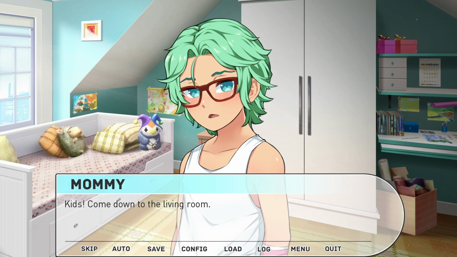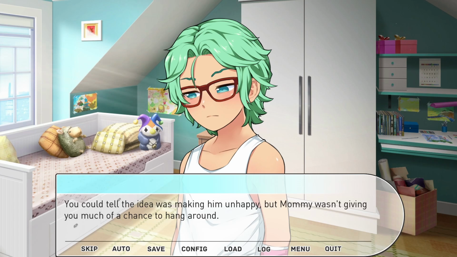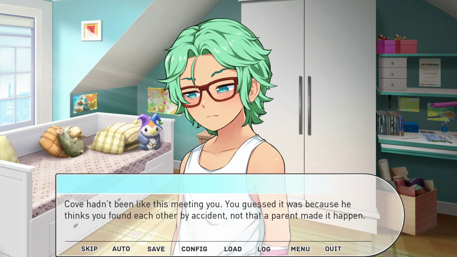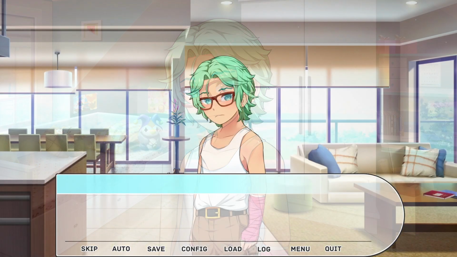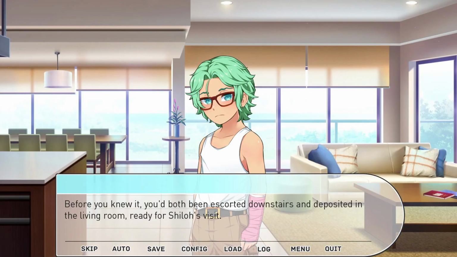Kids, come down to the living room. You could tell the idea was making him unhappy, but Mommy wasn't giving you much of a choice. Cove hadn't been like this meeting you. You guess it was because he thinks you found each other by accident, not that a parent made it happen. Mr. Holden must be right that telling Cove his dad was part of that would be a bad idea. Before you knew it, you'd both been escorted downstairs and deposited in the living room, ready for Shiloh's visit.